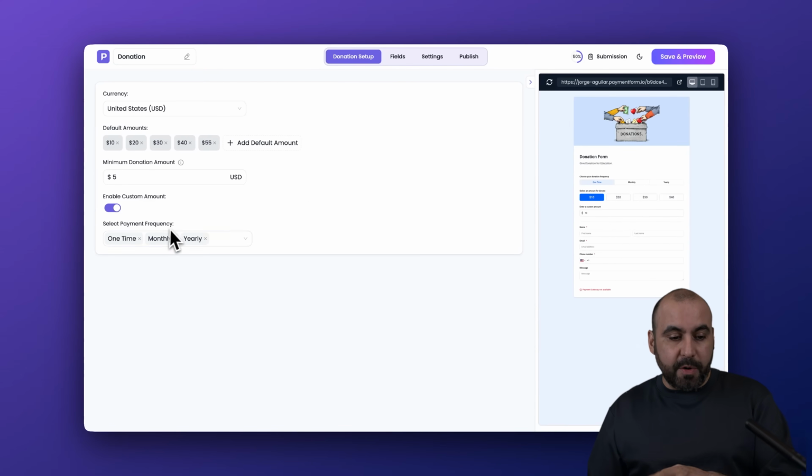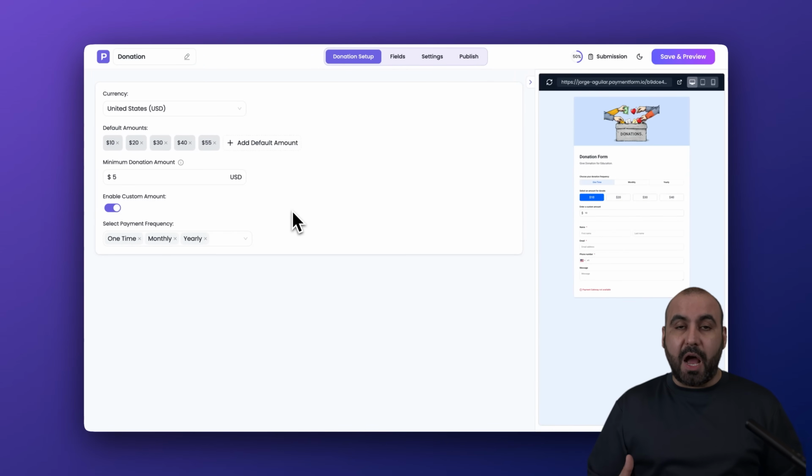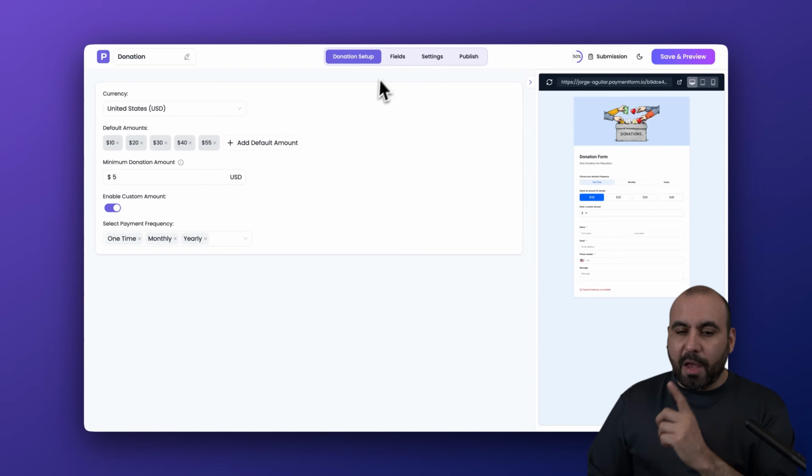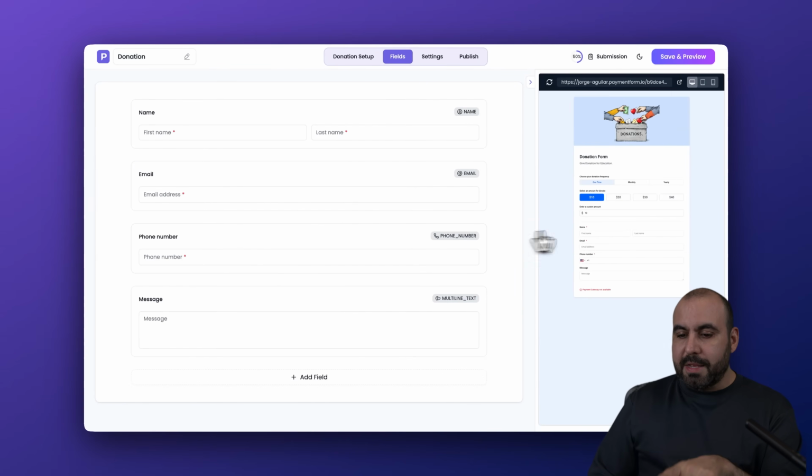And then select the payment frequency, just a one-time go, a monthly payment for the donation, or a yearly payment, which is pretty cool that we get all these options to a recurring payment. Then we have the actual fields for the form. Now remember, on the right, we're actually previewing this form.